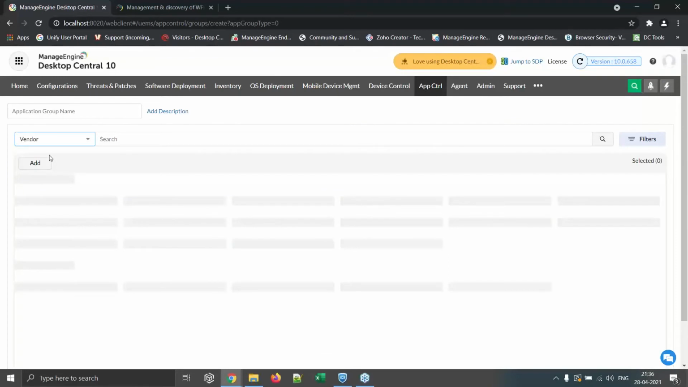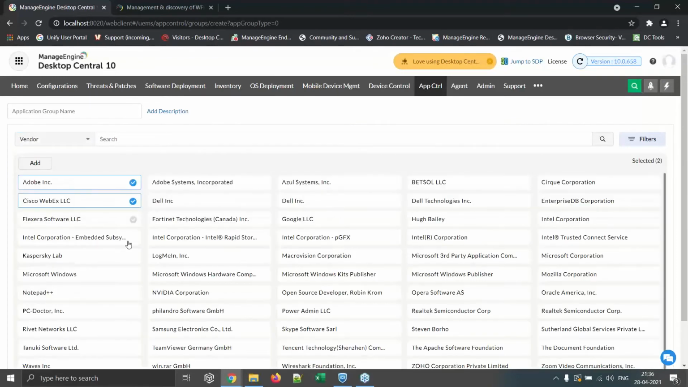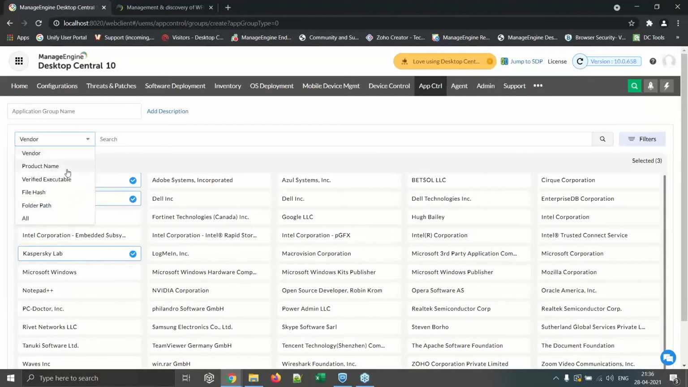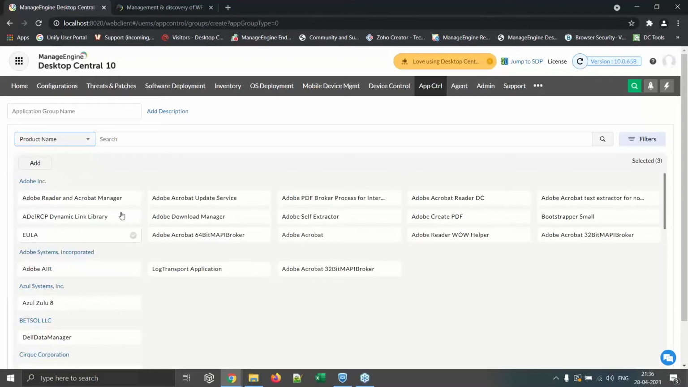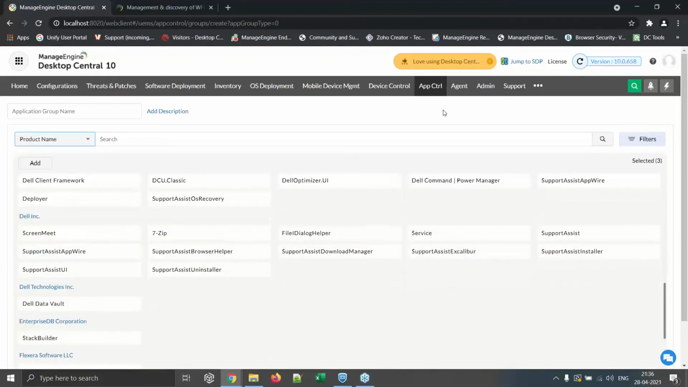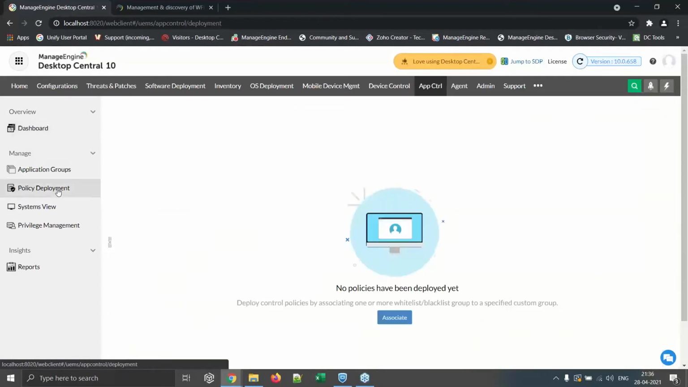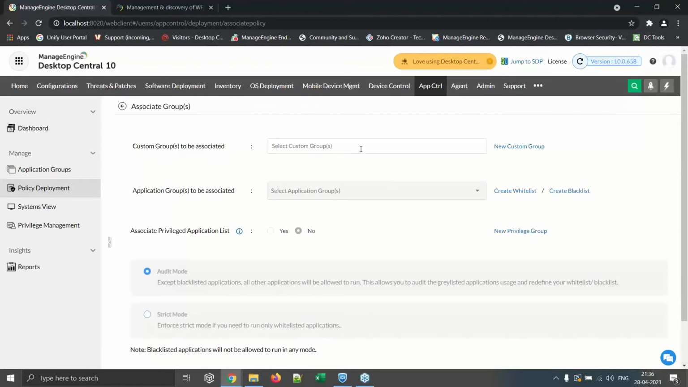Once you have your rule created, say I'm going to allow Casper Sky and a few other applications. As I said, it's not only based on vendor name; you can select based on the applications as well. Once you have the application group, you can apply this policy to a group of users. Now, how do I apply this? You have to go to the policy deployment here and click on associate.